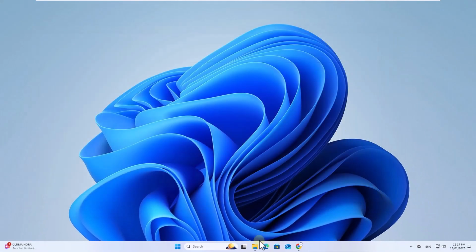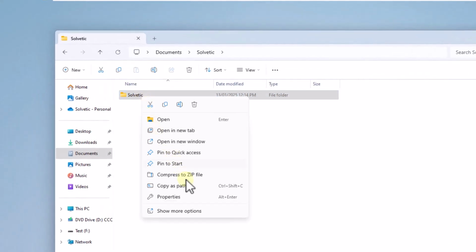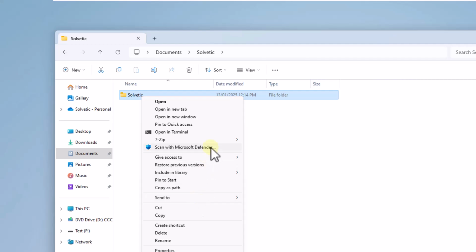To see its use, you will right-click on an element, click on Show More Options, and then on the 7-zip line, define the compression method. You will see the compressed file created.